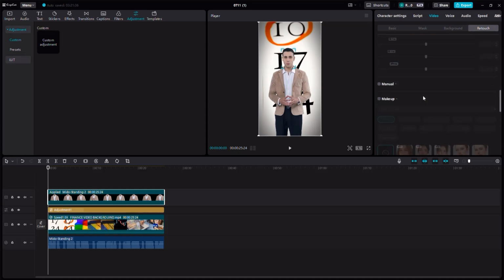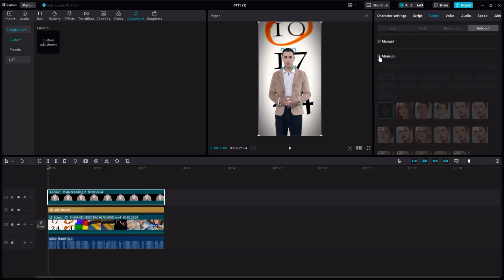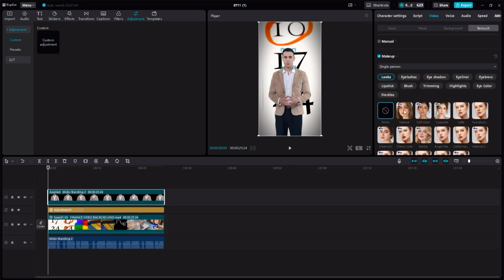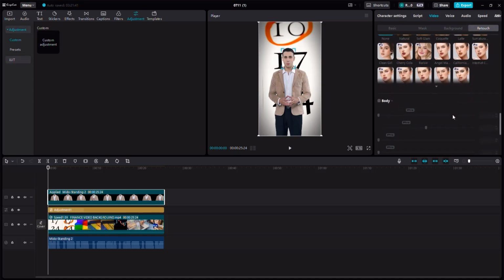And I can scroll down here. We have a very interesting thing, which is the makeup. But this only applies if you want to add the makeup to a woman presenter. So in this case, as you can see, I couldn't apply it because I don't think we can apply this here. But the body, well, we can straighten the shoulders. All right. We can widen the shoulders a little bit to make him look a little bit more muscular.